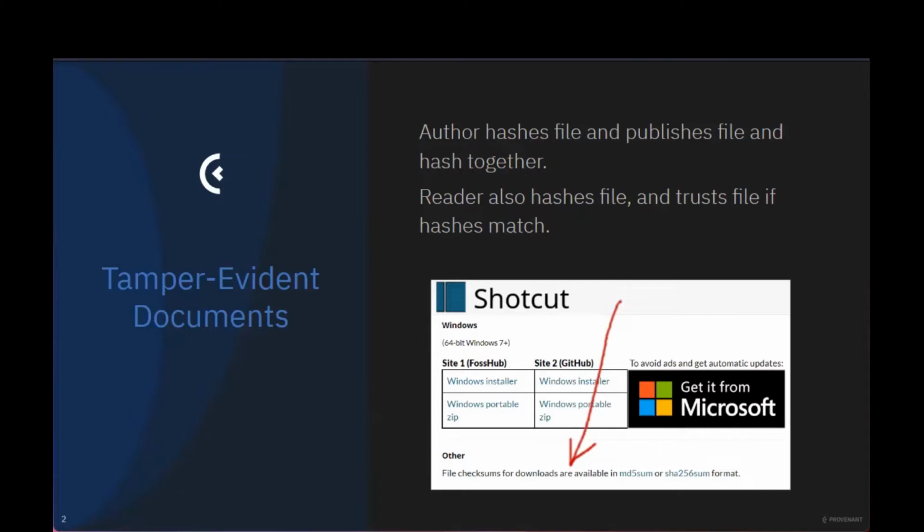And this slide shows a little screenshot from a download page that I went to recently. I was downloading some video editing software, and at the bottom of the download section was a comment saying, here's the checksums that you can use to verify that the download you're getting is the right one, hasn't been modified by a hacker or something like that. This is standard practice in many downloads. It's used to verify packages.